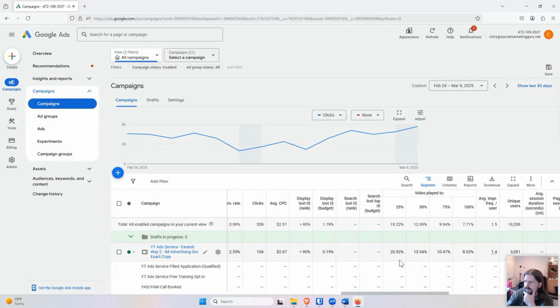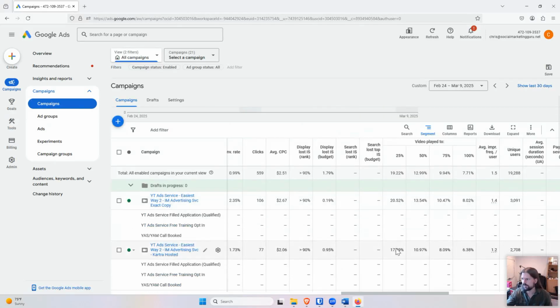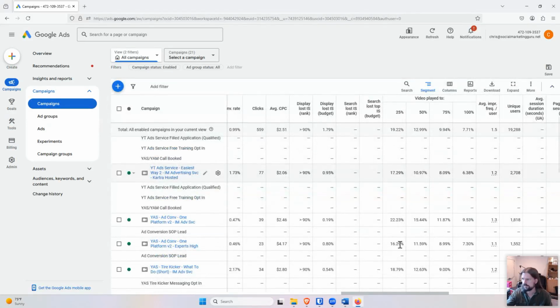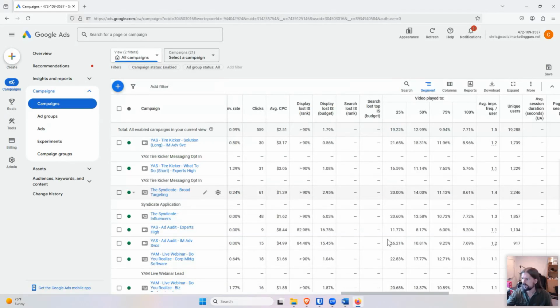Especially this 25% number. If this number is really low, let's say it was 5%, that would mean that the beginning of my ad is not getting people's attention very well and people are skipping. So I want that number to be high, generally about 15% or more. If I scroll through my other ads, this one's 17%, 22, 16, 18. Okay, so here's the lowest.